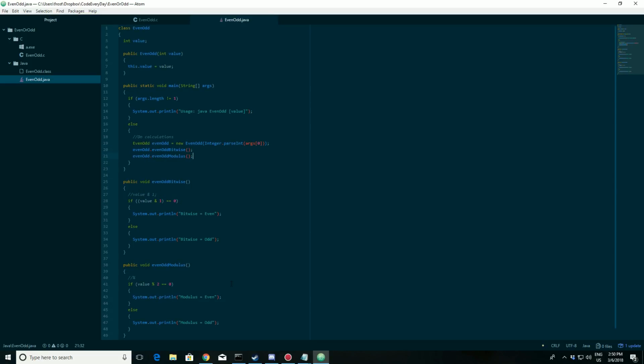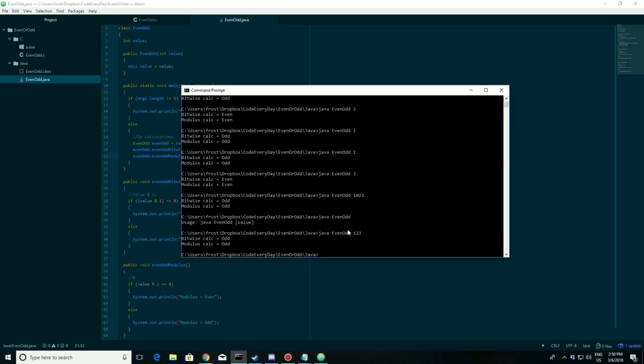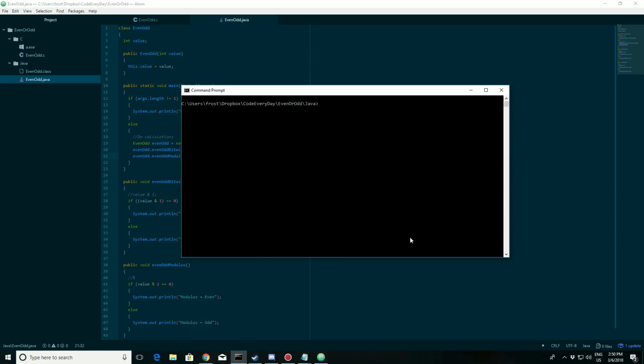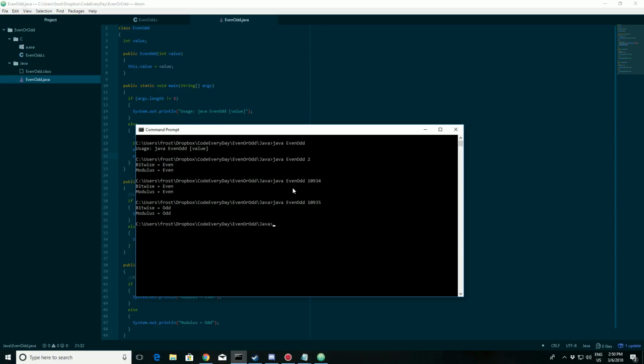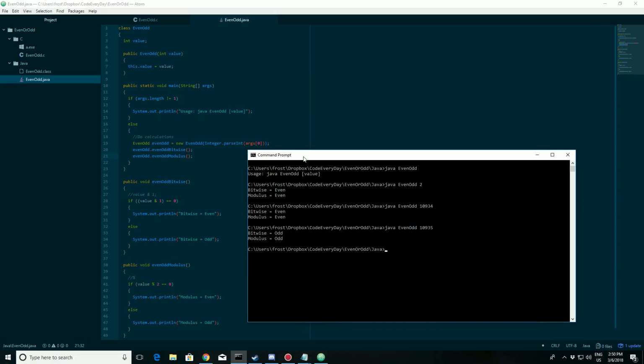All right. Now if we go to the command line over here, you see I was doing a little bit of testing. I should just clear that, and I can do java EvenOdd. If I don't enter anything, I get our usage statement. If I enter 2, I get even for both of them. If I enter 1,930 or 10,934, we'll get even. If I enter 10,935, we'll get odd for both of them. So there you go. There's another very simple project.